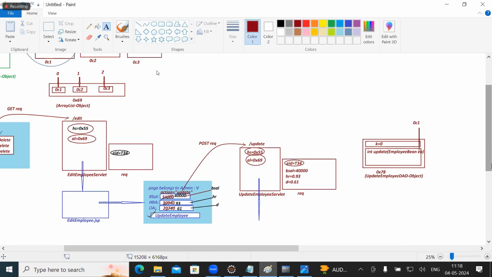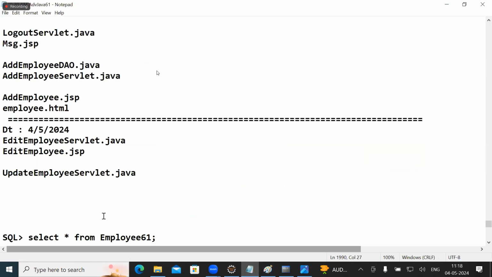This OC1, I'll pass there. Where is the OC1? Already you got here now. You brought the OC1 into EB. You updated the employee bean, and you're passing that employee bean to update. Then it creates one prepared statement and updates it. Right. Let me write that update employee DAO. Then I'll come back to our employee servlet.